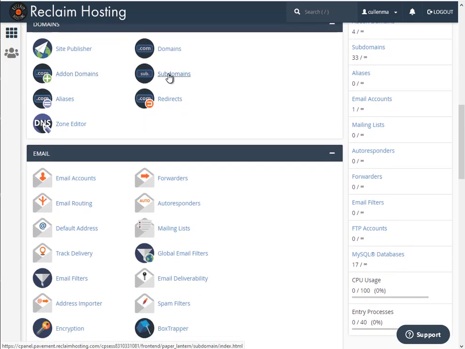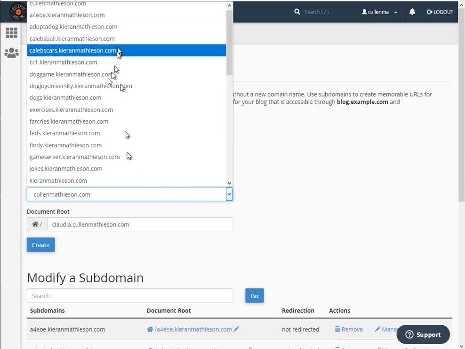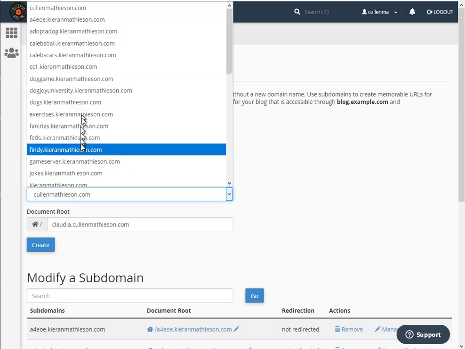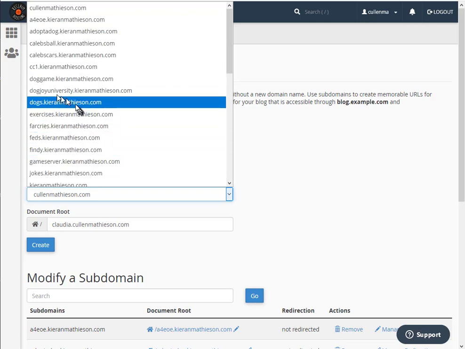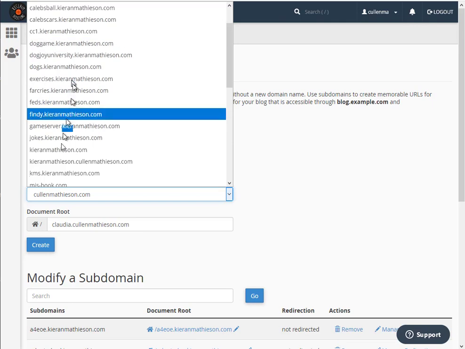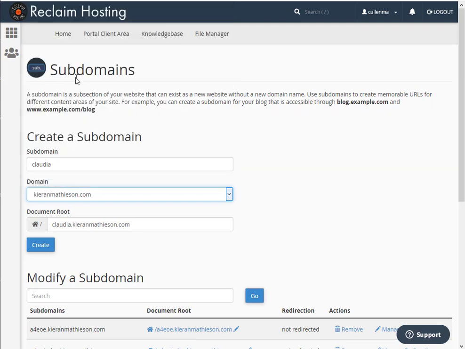Oh, here's subdomains. So you can make as many subdomains as you want. I click on that. I can create a subdomain called doggos. No, I'll call it Claudia. There we go. I've been using this for some time, so I've got a bunch of other things set up. You can put a subdomain inside a subdomain if you want, and that's just fine. I won't. I'll just make it at claudia.kieranmatheson.com. This is the folder.